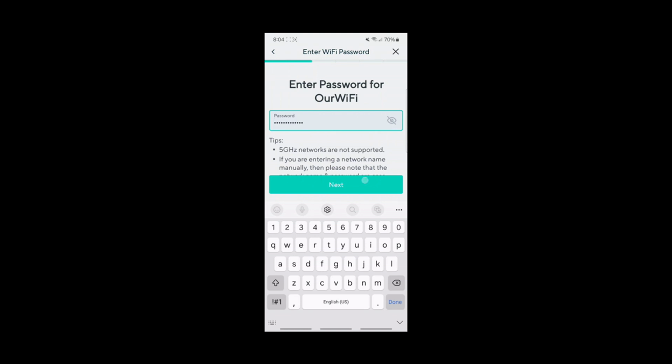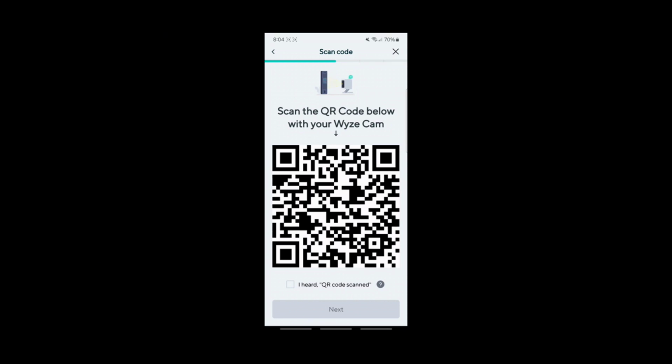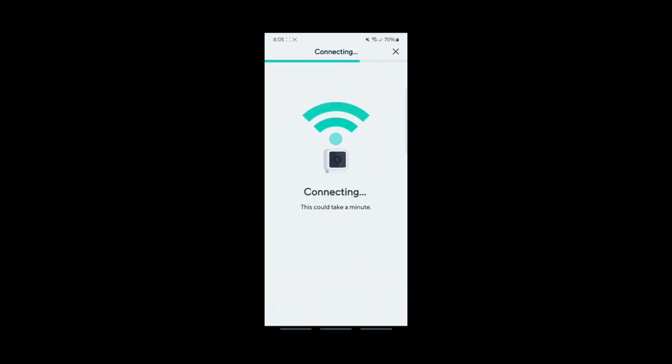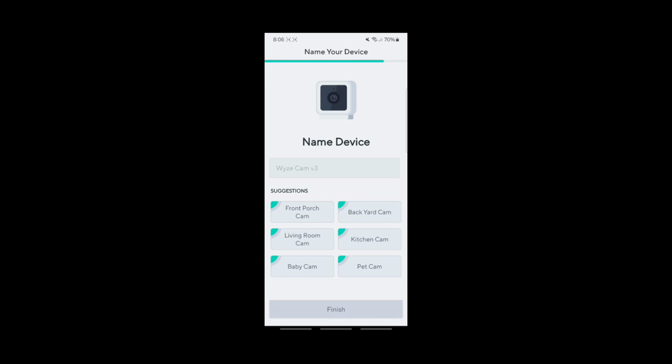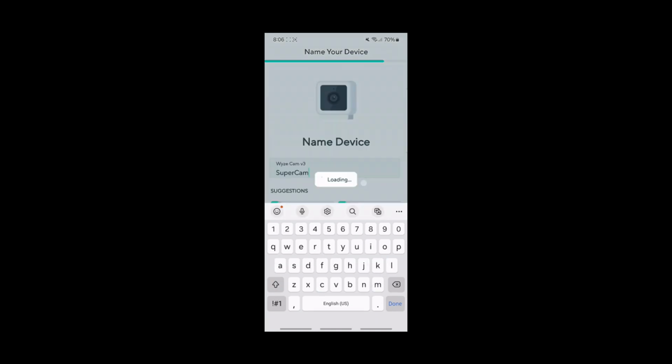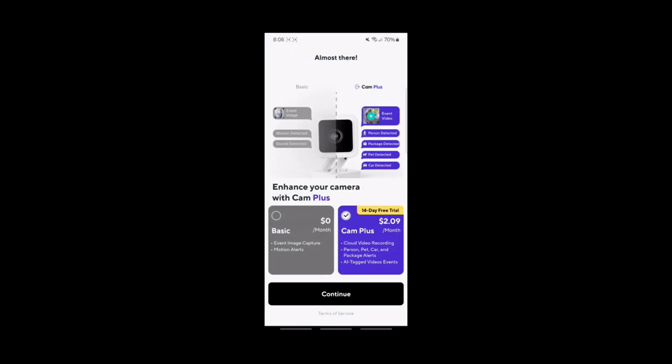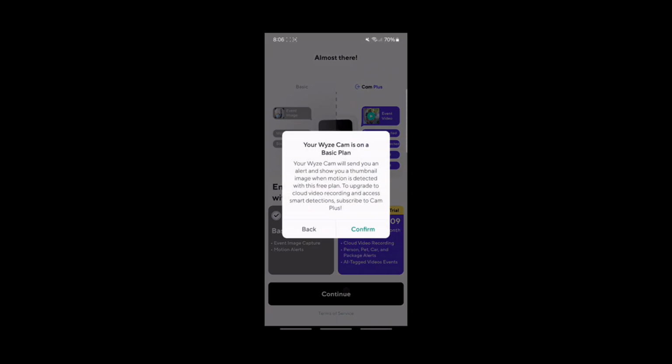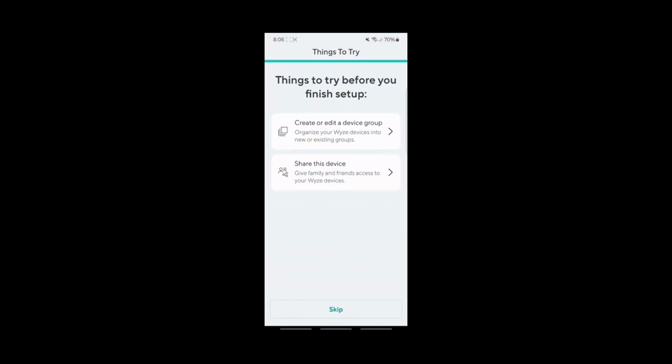Okay, I've finished putting in the password here. And then now I have a QR code, which I just point up to the camera here. QR code scanned. Perfect. Let's move forward. Okay, perfect. So it got to this next step here, so I can just name it. I'm just going to name it whatever, SuperCam. Finish, and then just kind of move forward with the remaining steps here.